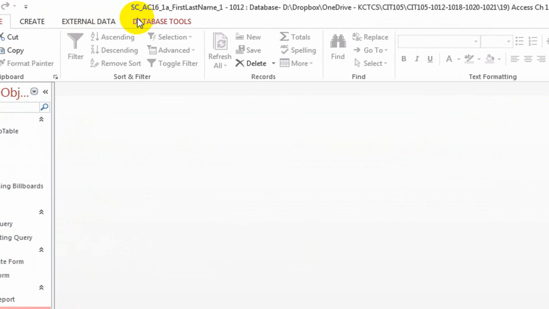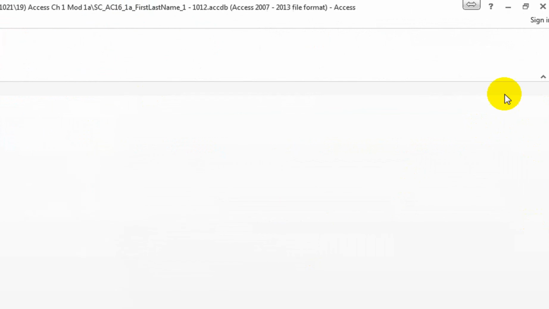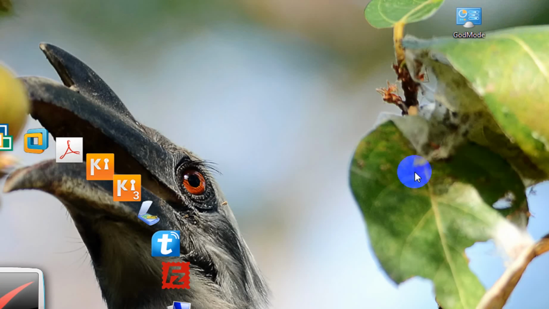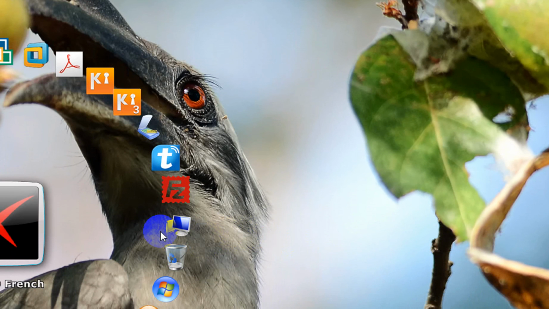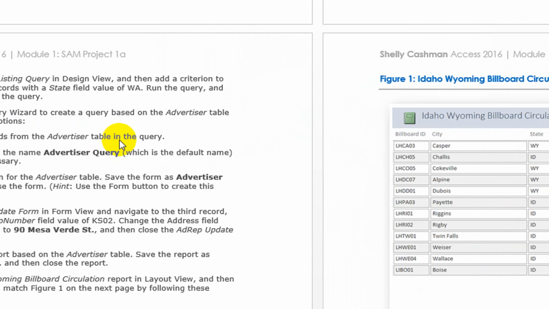And close. Now we're going to Database Tools, Compact and Repair Database. Okay, now exit. Now I'm going to pause this while I submit it and see what the grade is. Okay, I have submitted mine and I received a 100%. And if you do everything exactly the way I did it, you will too.